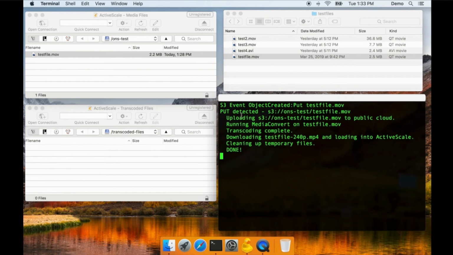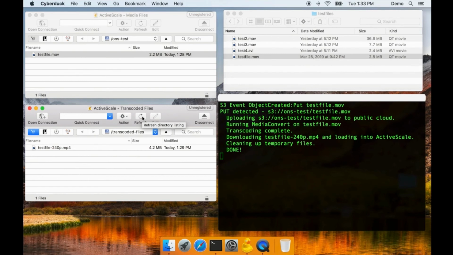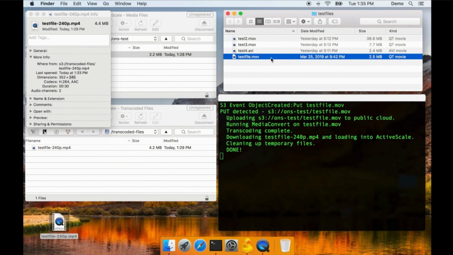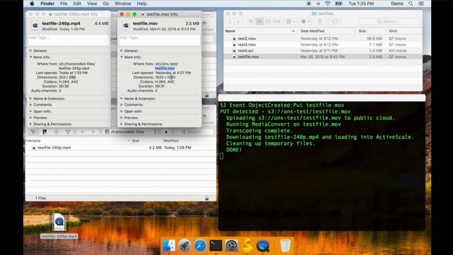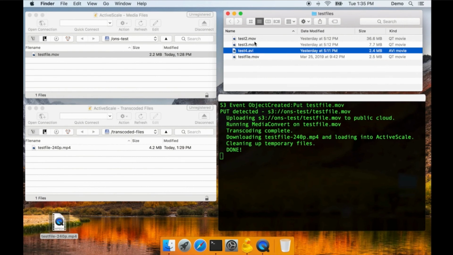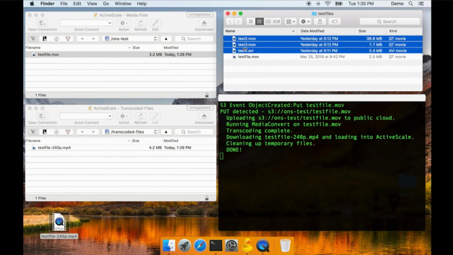Now that the transcoding process is complete, if we refresh the S3 client, we can see our brand new transcoded file. Let's take a closer look to make sure the file transcoded successfully. First, I'll download the new file, and when we inspect this file, we can see that it has indeed been converted to an MP4 and the resolution is 240p. Our old file, by the way, was an MOV file that was recorded at 1080p. Since we're here, I'm going to take the remaining files, upload those to ActiveScale so they can be transcoded as well.